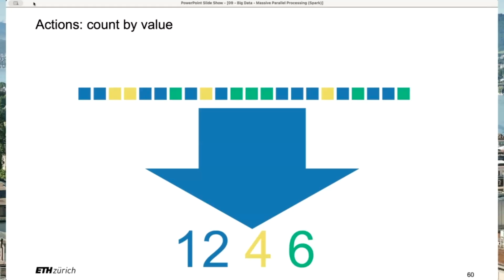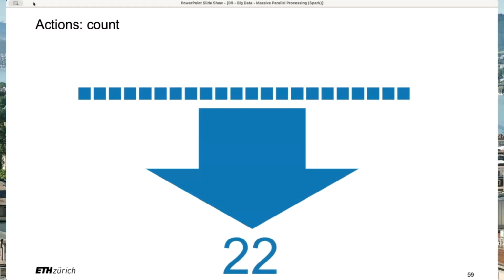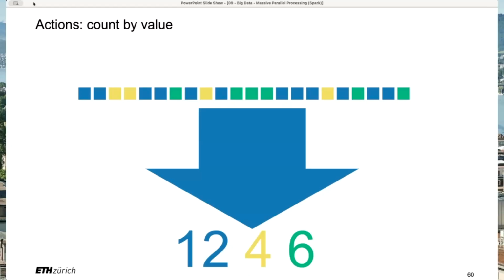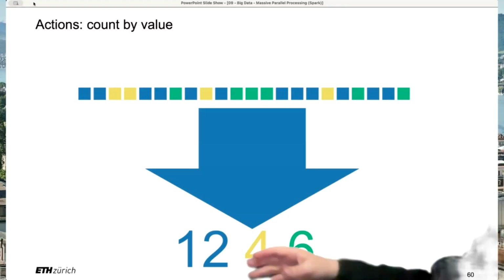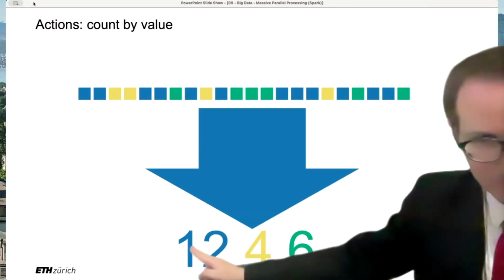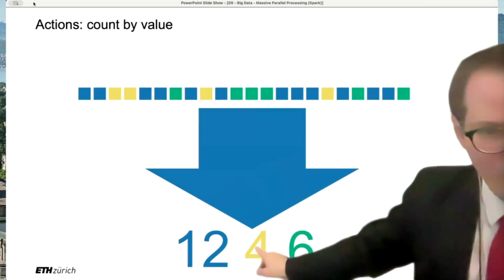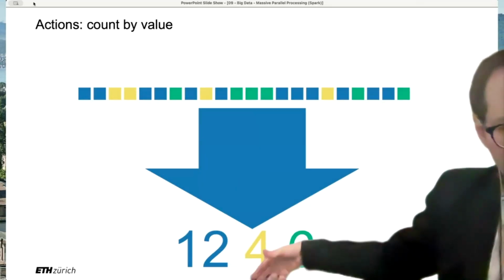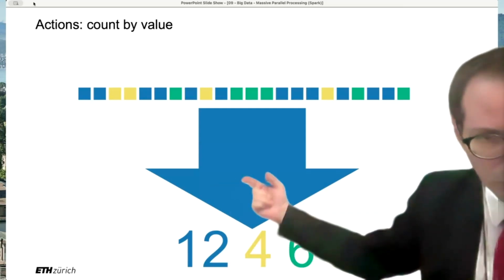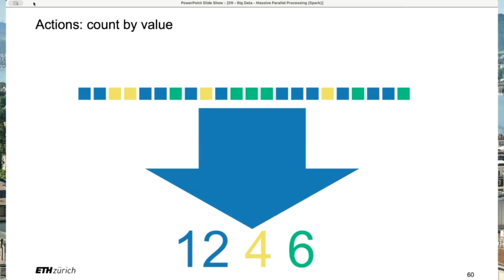Then we have the action count by value. So this returns an integer. Count by value returns a Python dict. It returns a Python dict that has as keys the unique values, and it has as values the counts. So here there's 12 blue values, 4 yellow values, and 6 green values. So that's a Python dict that says blue colon 12, yellow colon 4, green colon 6, right?